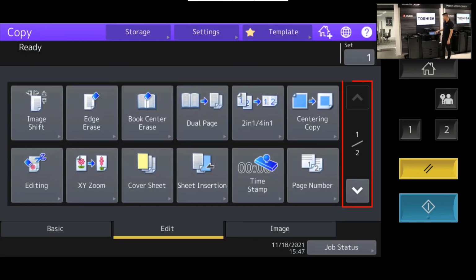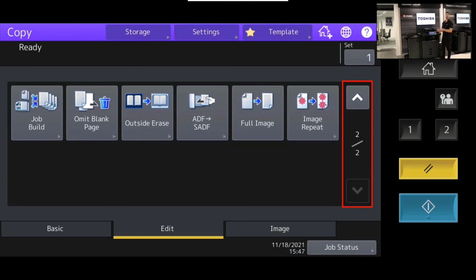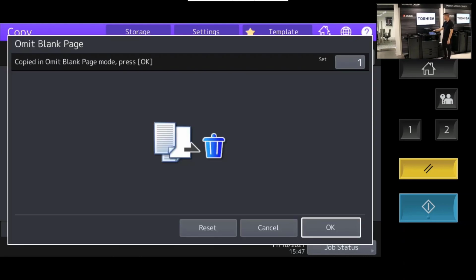You'll notice that we are on the first page here of 2 pages. So if I tap this down arrow, it's going to bring me to that second page where there are more options. And I just want to show you one other feature here, and that's the omit blank page option. So I'm going to tap on that. And this is fantastic once again for saving paper.